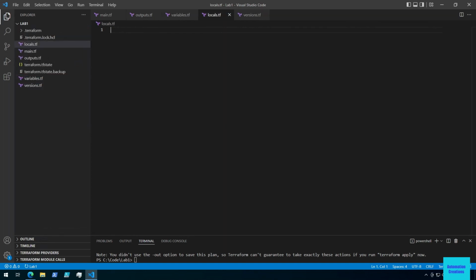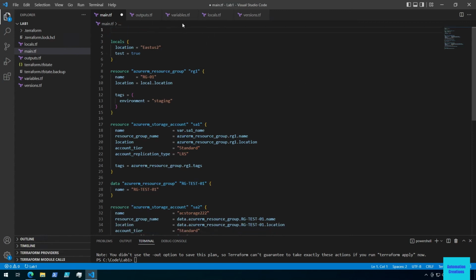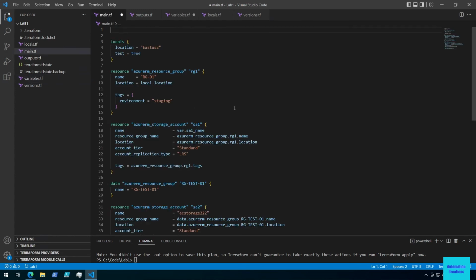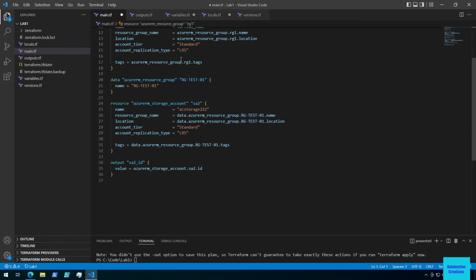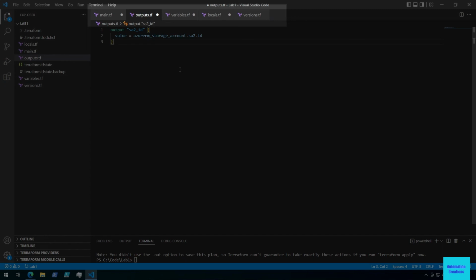Now that those three files are created, let's go back to main. Let's start with the variable here and move that over to variables.tf. Make sure you're removing it from main.tf as well. Otherwise, you'll get an error because of duplicate variables. Now let's grab the local block and move it over to locals.tf. And finally, let's move the output over to outputs.tf. Okay, let's make sure all of our files are saved and don't have the little dot next to their name.